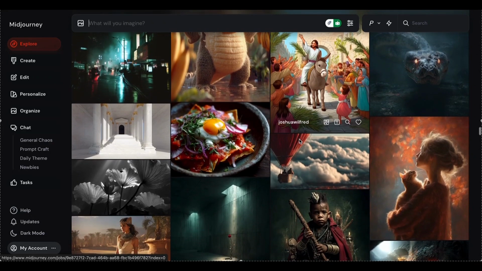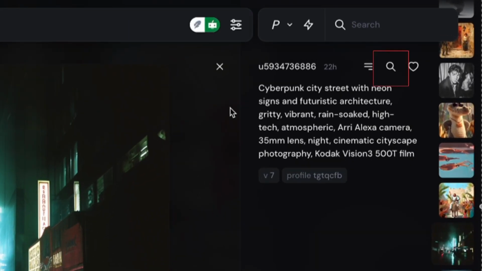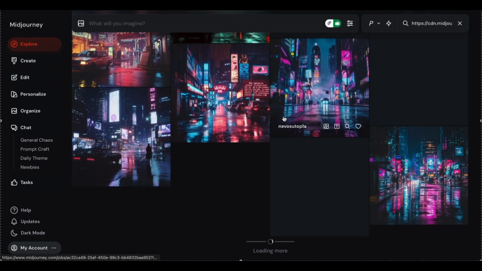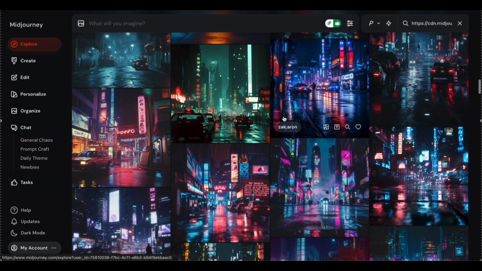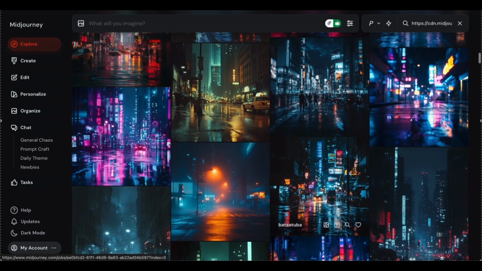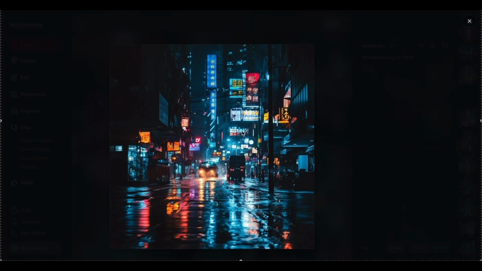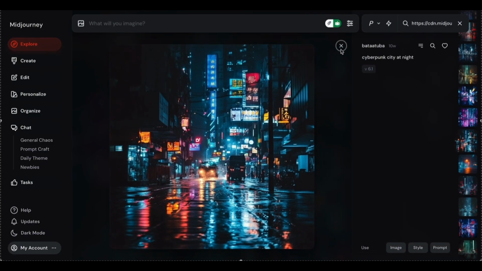This is a cool trick most people miss. If you find a community image you really like, click on this little search icon. This will show you all images that are visually similar to this one. It's like a visual search engine that can help you discover related styles or approaches.